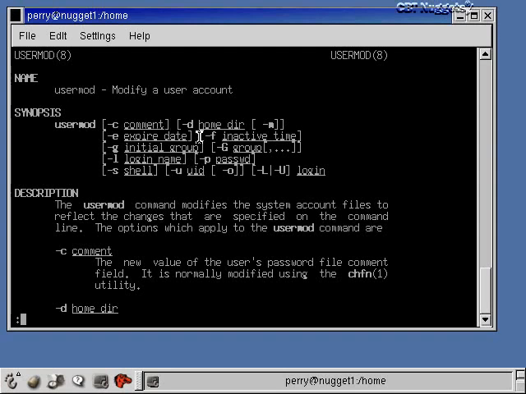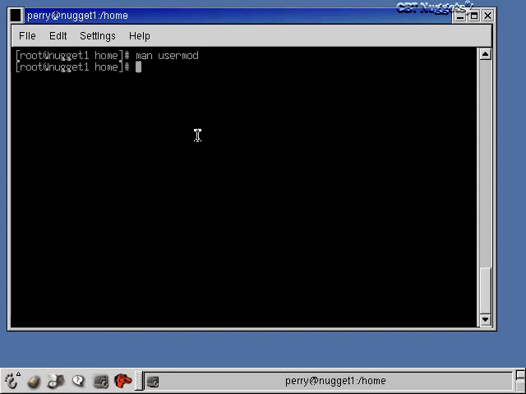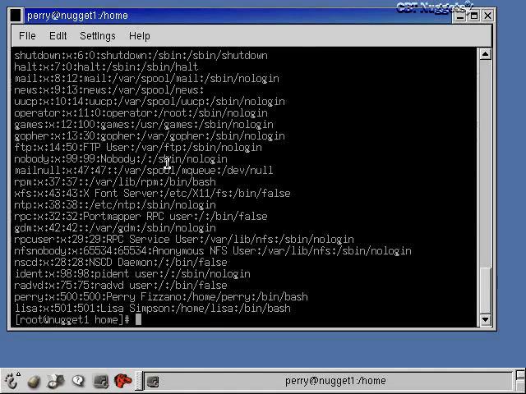So let's quit out of the man page with a q, and let's modify Lisa's account. Let's add a comment. So we're going to add Lisa's full name here to the user Lisa, and now if we look at the /etc/passwd file, you'll see that the comment field is filled in with Lisa's full name.